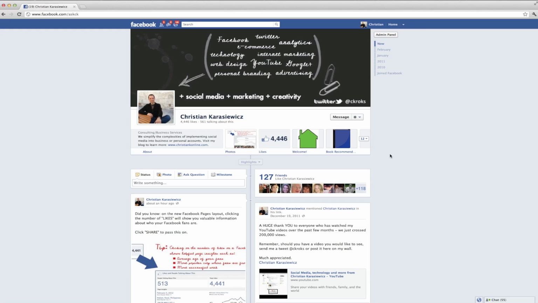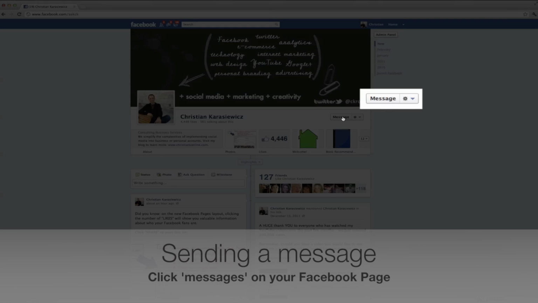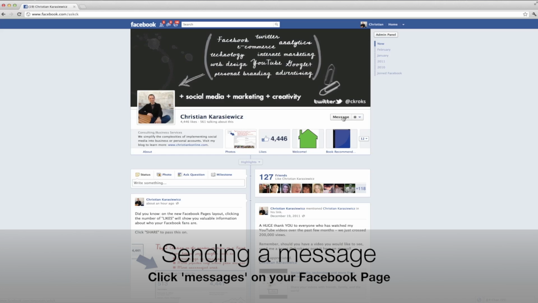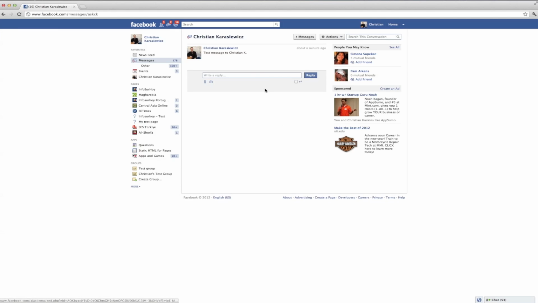And so here you have the new Facebook pages layout. And what you need to do is you need to click on the messages button that's now available. And what this is going to do is it's going to bring up a separate messages section for your Facebook page. And all you need to do is compose your message and hit send.